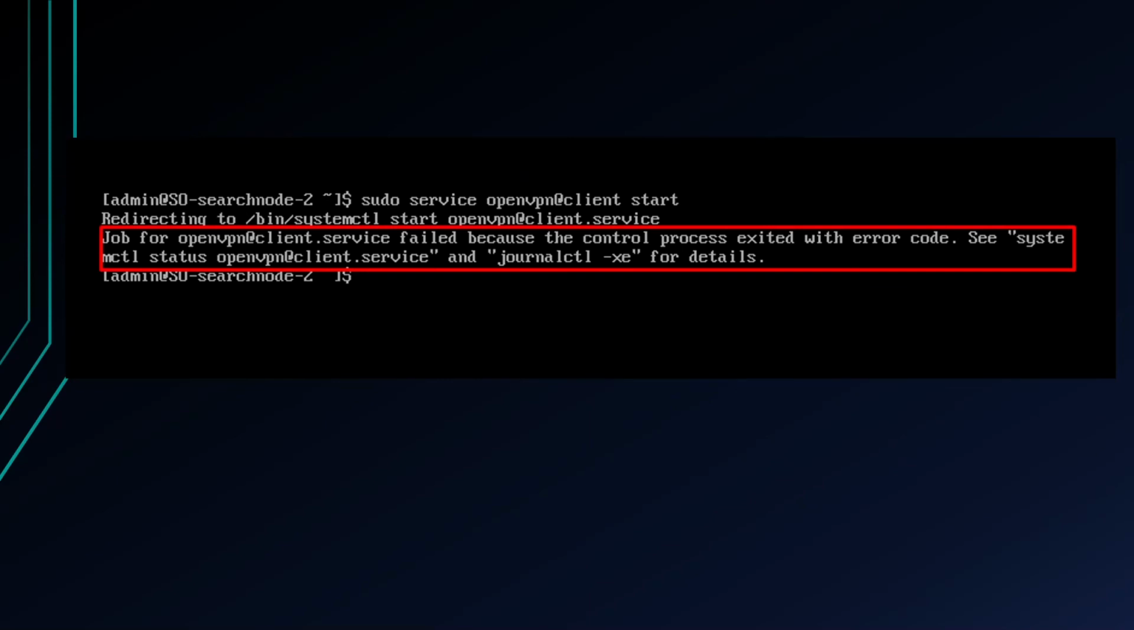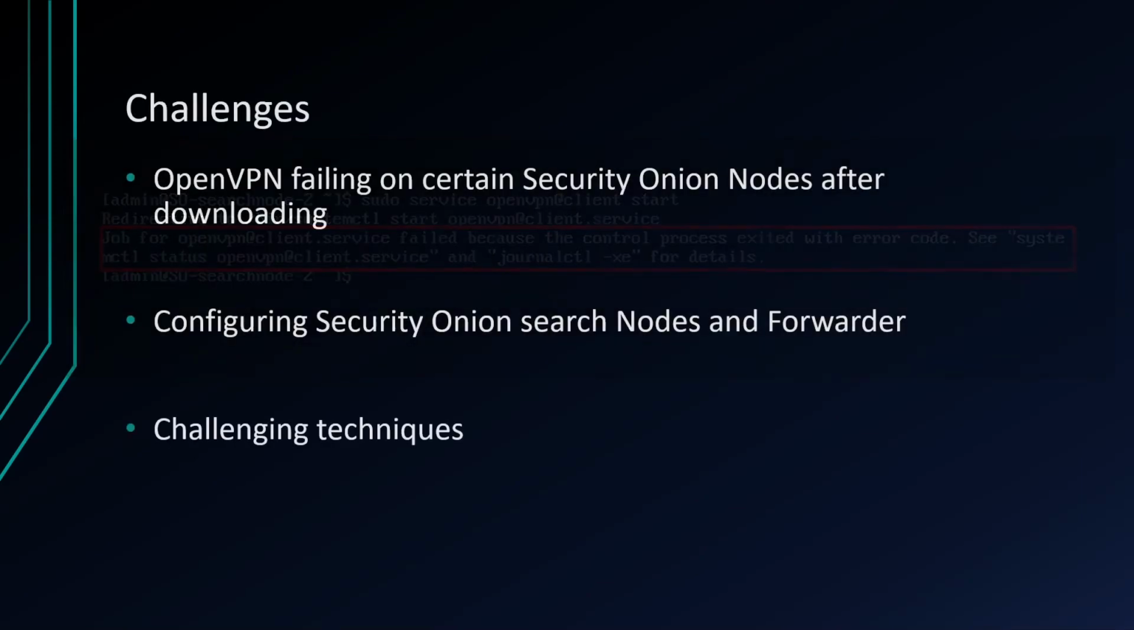Now, looking here, we have that issue that I mentioned just a few seconds ago, that I tried to start OpenVPN on search node 2, but for some reason it will not start at all and it will just throw an error. So we're going to try and work our way to troubleshoot that issue in a timely manner.